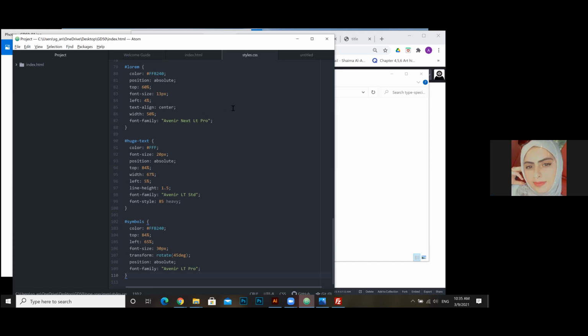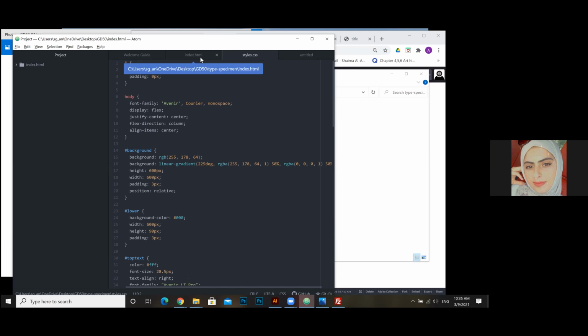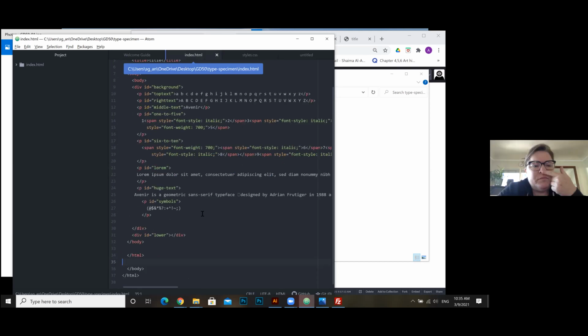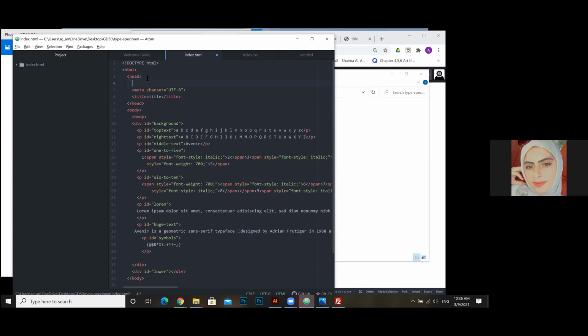Go to the index page, the tab up there. This one you mean? Yes. Okay, and scroll to the top. So you see after the HTML tag, you see a tag called head. We're going to put another line of code in between the two head tags. So add another line after the title or after the meta? Yeah, that's fine.